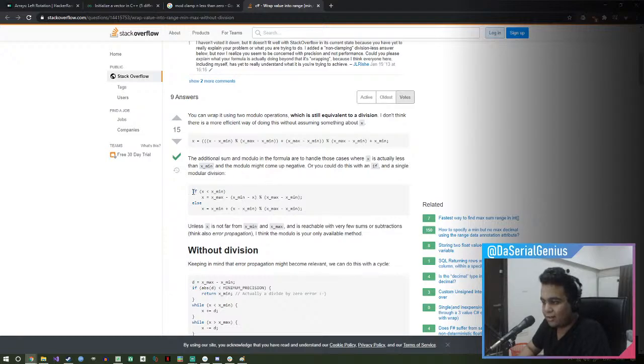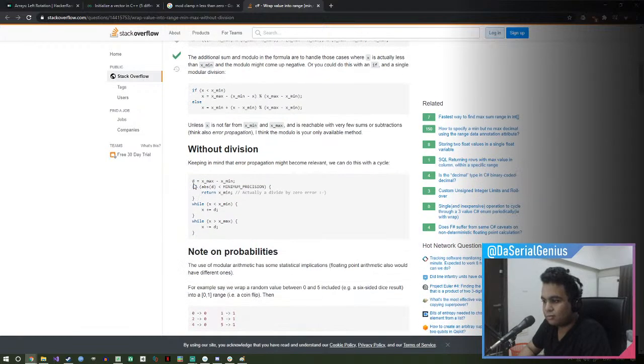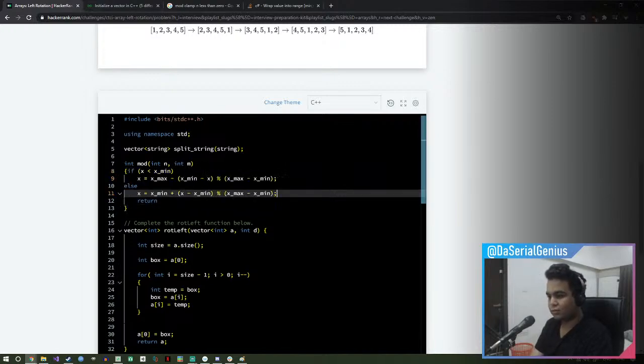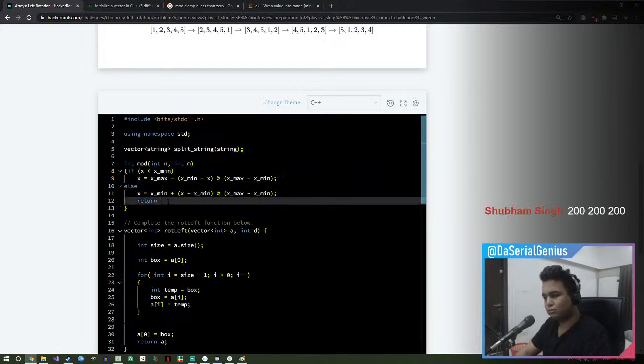If x is less than x. Damn, that uses loops. I don't want to. Let's just use this. Then just return x.